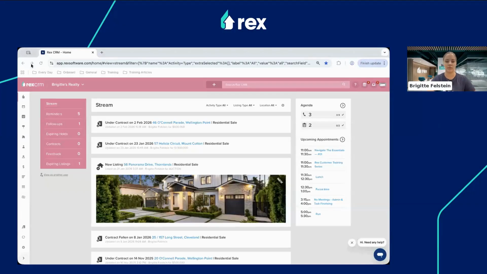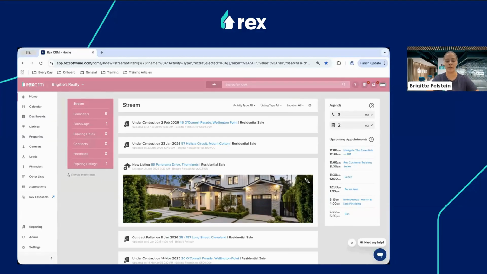So the first session for today is running through the navigation of Rex and how you can navigate around the actual CRM itself. So how you can navigate through your Rex account. You have your navigation bar on the left-hand side here, where you can simply expand that menu by clicking on the arrow down the bottom there. When you open up that arrow, it will expand that menu for you where you have all of your different modules that you can select from.